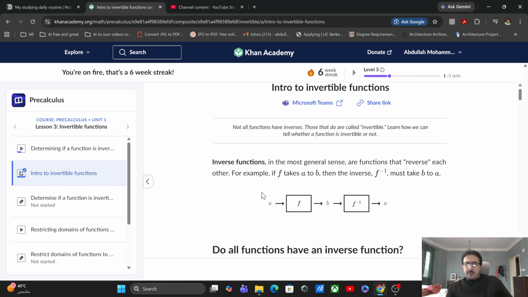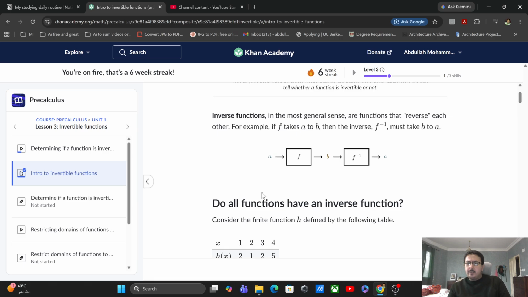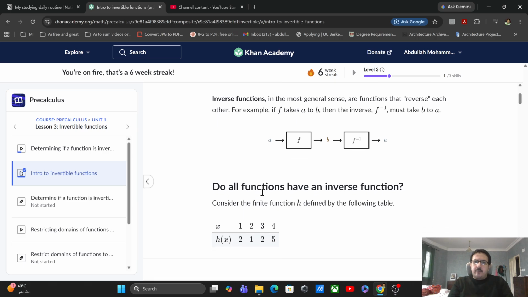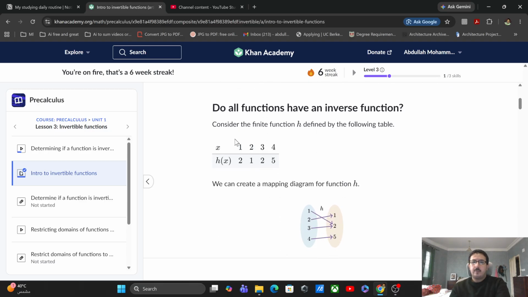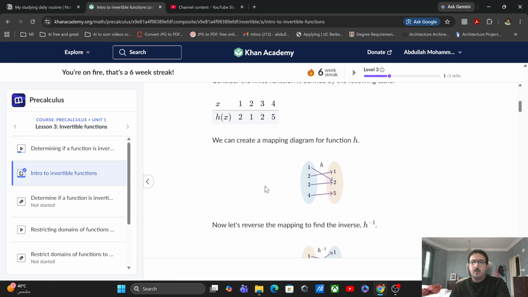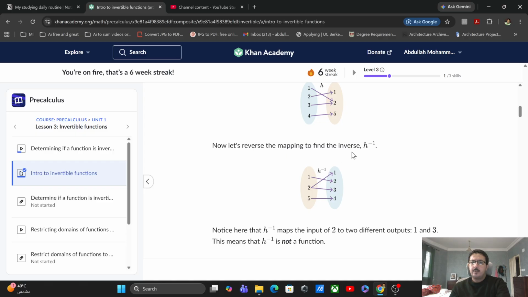Okay, inverse functions, in the most general sense, are functions that reverse each other. For example, if f takes a to b, then the inverse f minus 1 must take b to a. Do all functions have an inverse function? No. It's reverse.